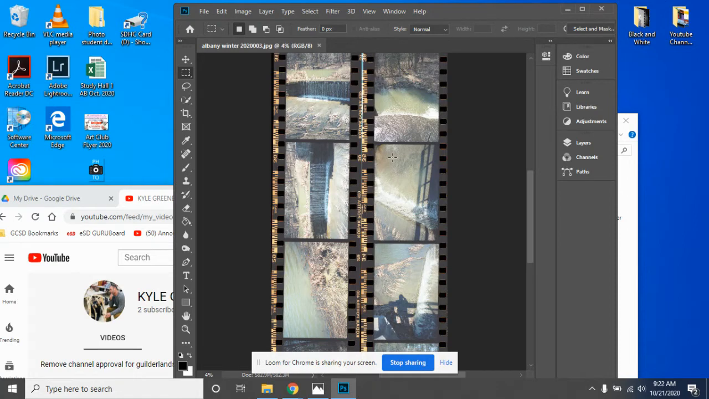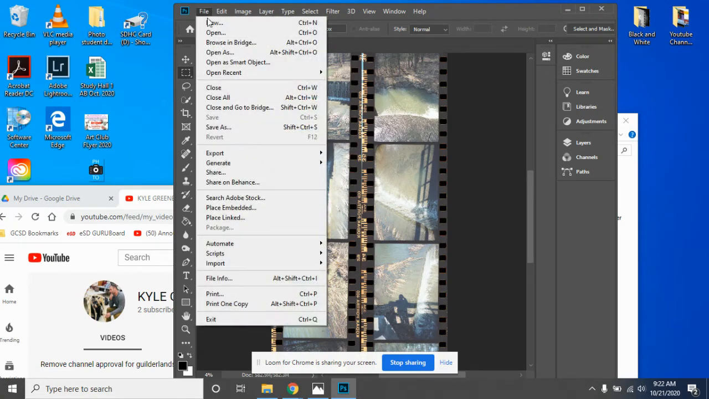I found a couple images I'm going to clutch together, but first thing I want to do is make a new document for my background layer. So I'm going to go to File, New.